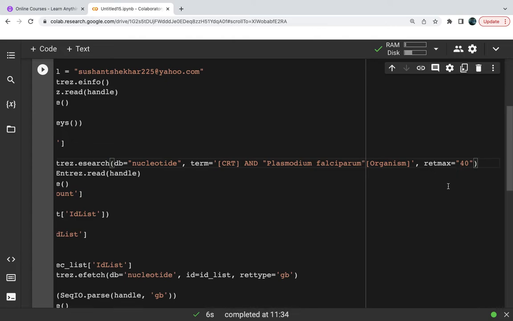So what does it mean? It means that it's going to give you, as an outcome, 40 records back. You can make it 1000, 2000, whatever is in your mind, however many sequences you want. You can fix it like 1000, 2000.